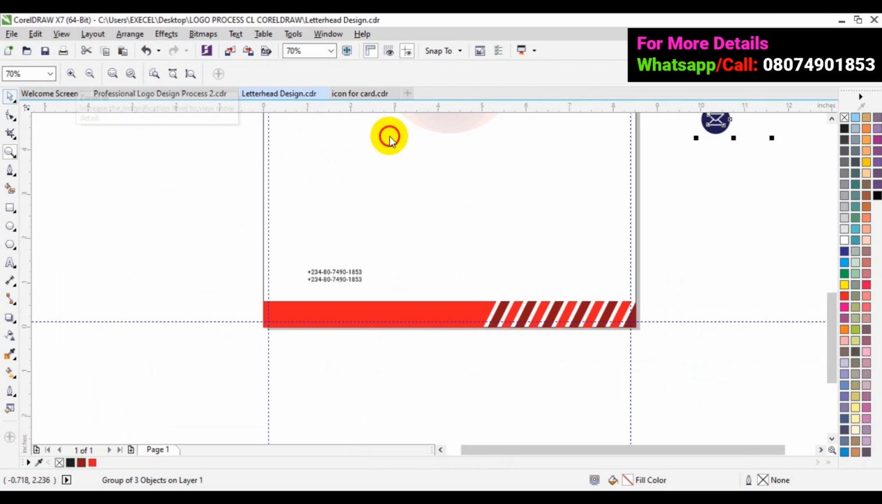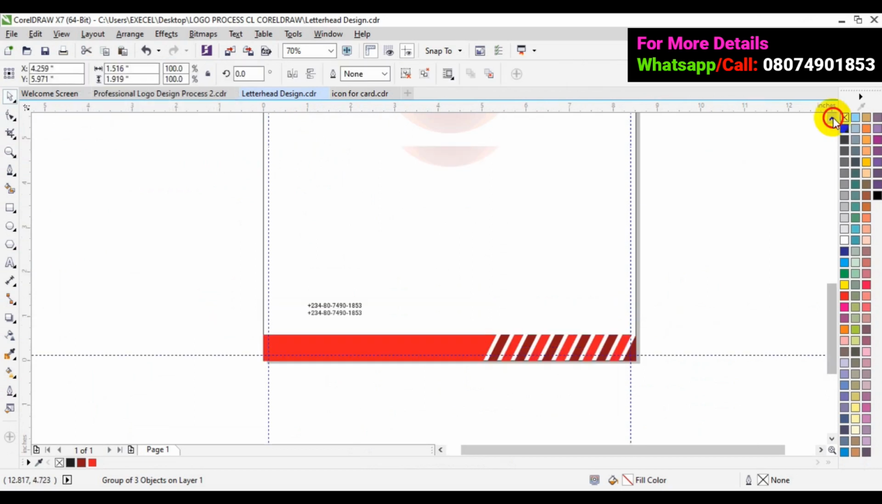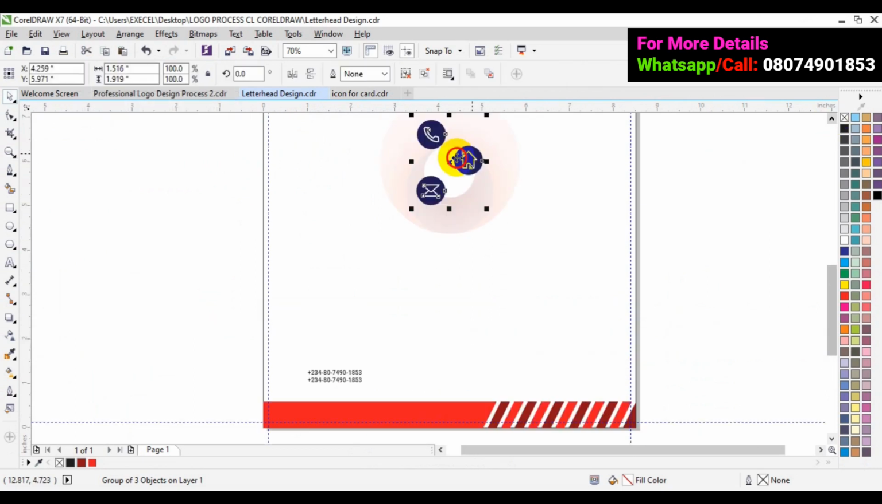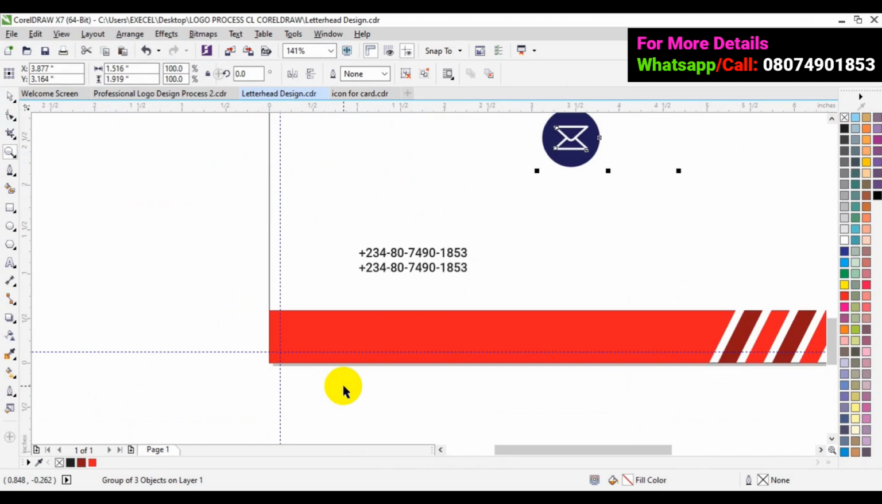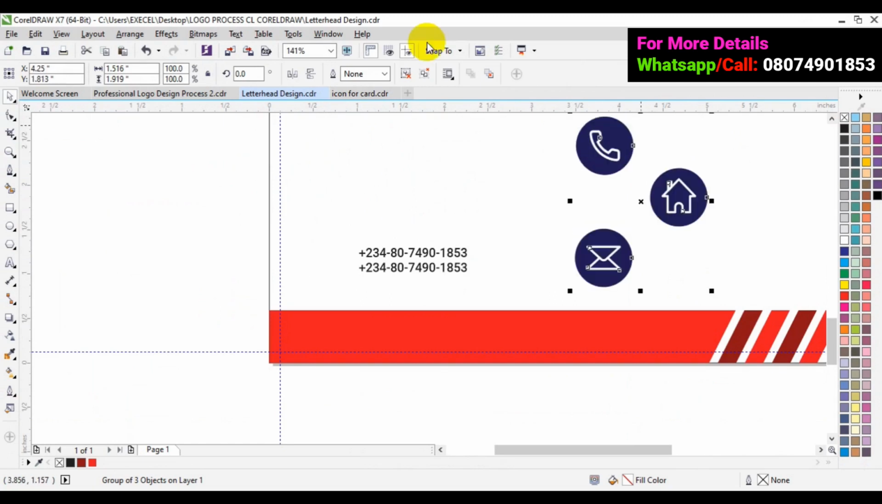So we can press P to centralize. Then we can drag our icons down below here. So this is the most important, tedious part of brand design. By the time we are done with the letterhead, every other thing will be very much straight and easy to do. So we have to ungroup every element now.